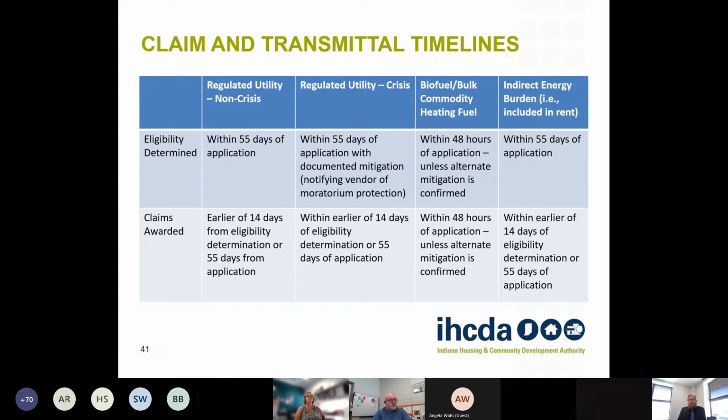Biofuel, bulk commodity heating fuel, for the purposes of this table, I did put within 48 hours of application. There is the asterisk there that if you're able to confirm alternate mitigation, or if the client is not actually in crisis, then that would be able to be within the 55 days of application, just like the non-crisis regulated utility. And indirect energy burden, including rent, that would be within 55 days of application.